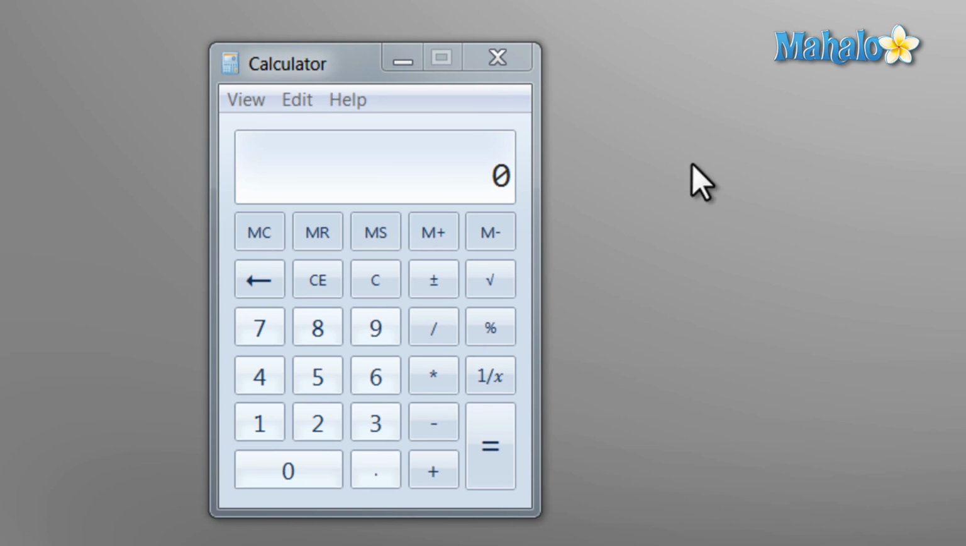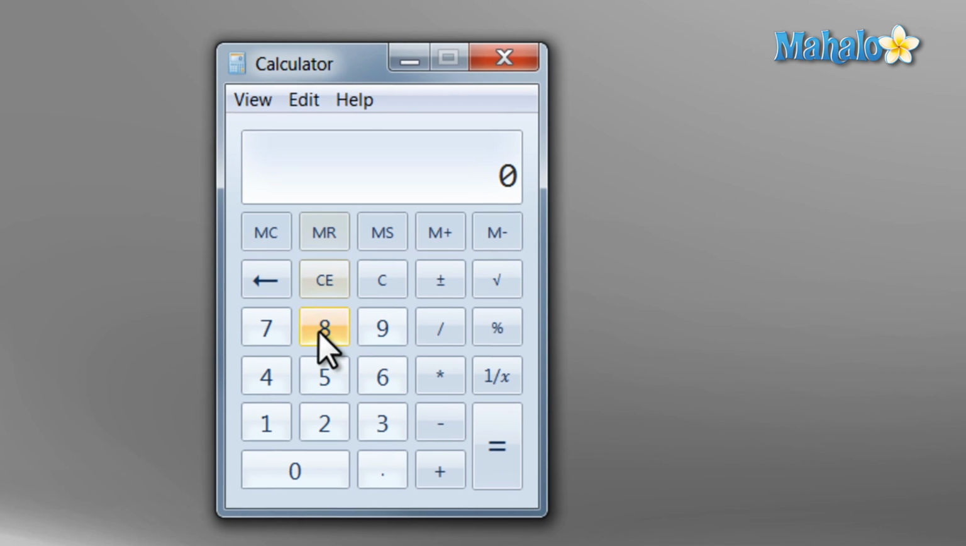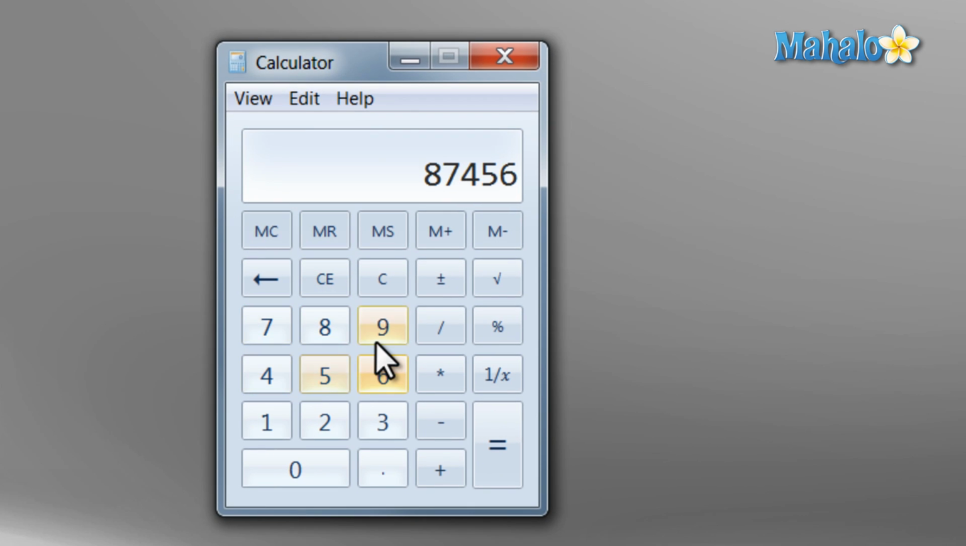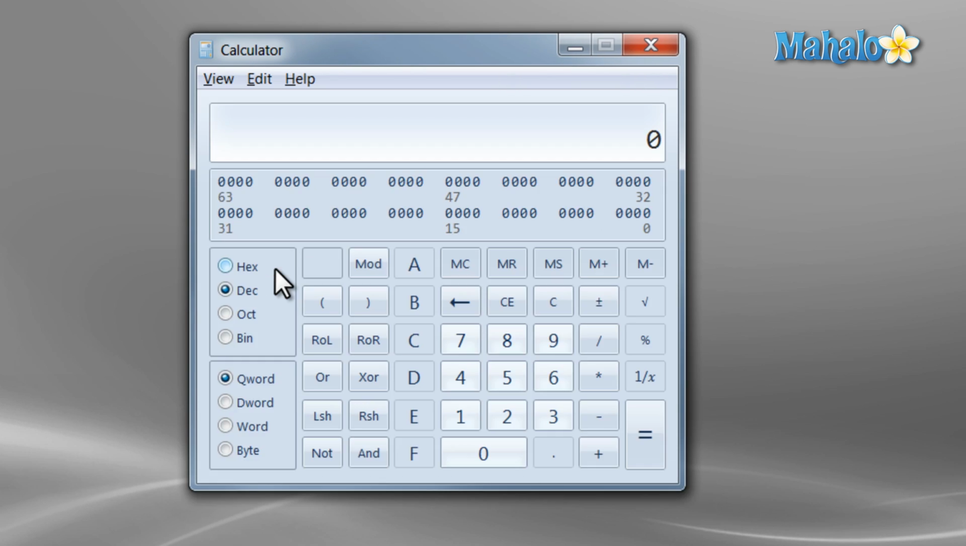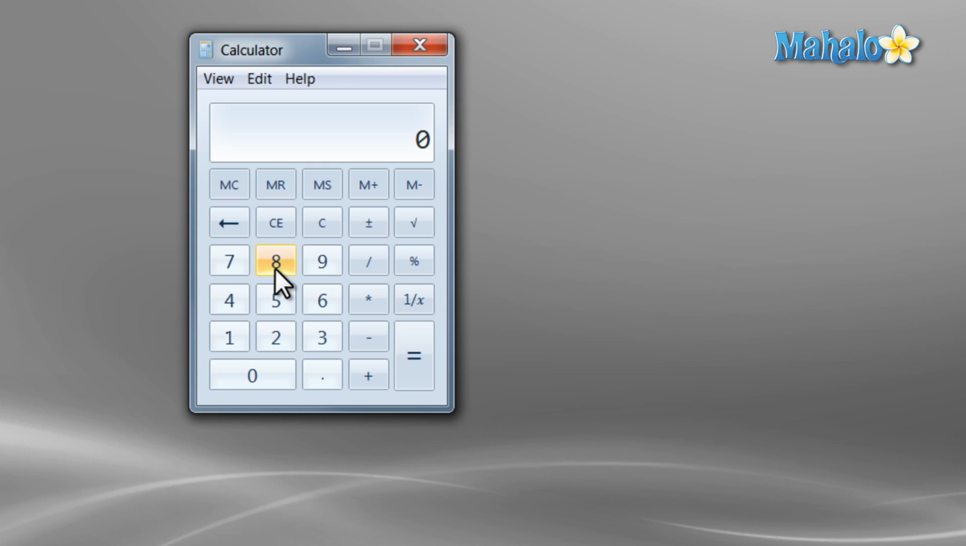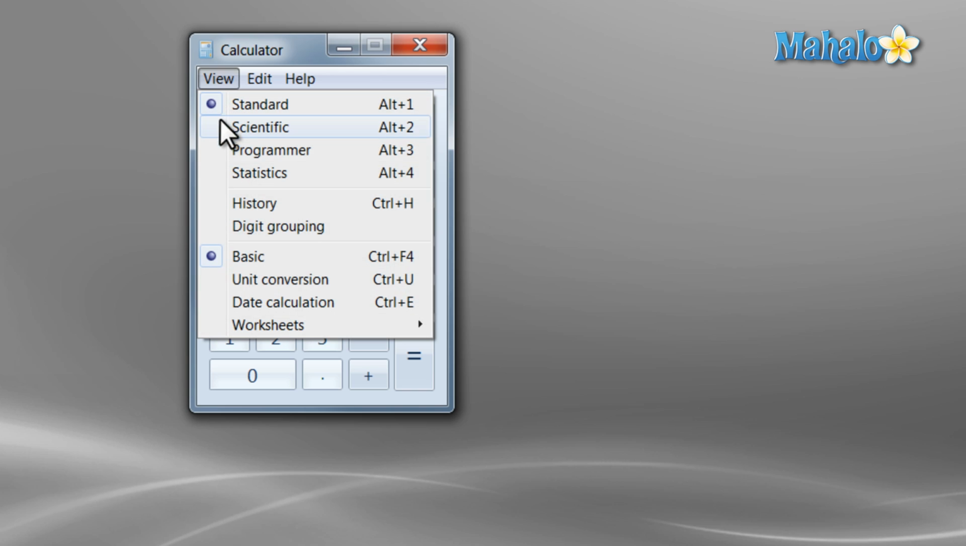Now you can use the calculator with the mouse by pressing the number buttons, and you can also use the number keys on your keyboard. If you're using the number pad on your keyboard, just make sure you have your numlock on. One thing that most users do not know about the calculator is that it has four interfaces: Standard, Scientific, Programmer, and Statistics. And you can swap between each mode by clicking the View button and then selecting the mode you'd like to use.